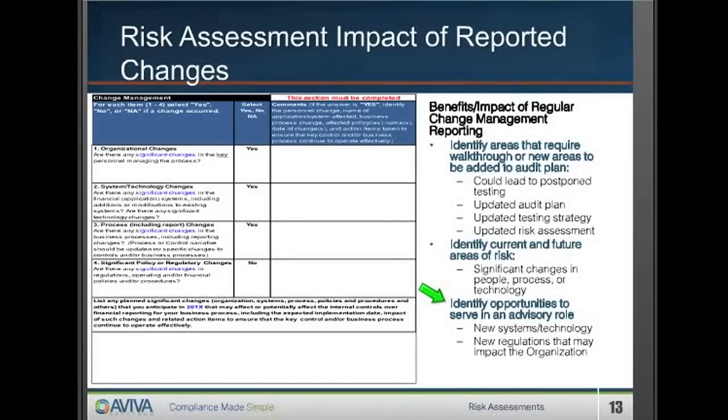process. But we can also be looking at new regulations that may impact the organization. But primarily, if the organization or business is accustomed to reporting these changes, the plus side, as we all know, is that there will be fewer surprises.